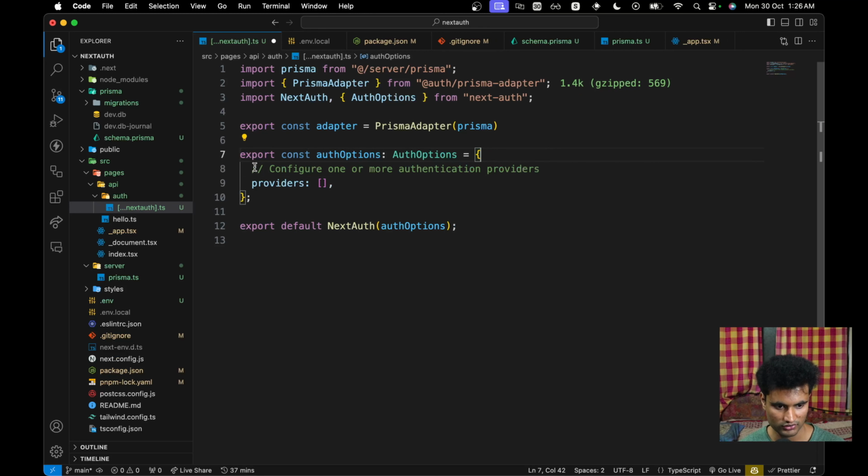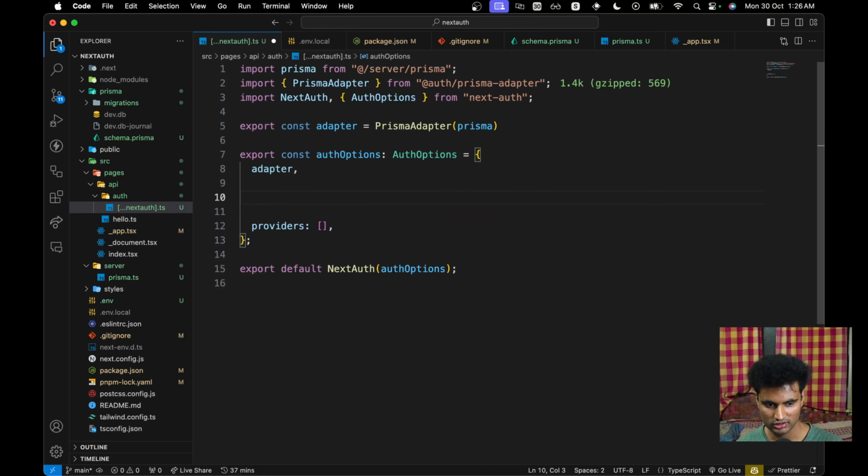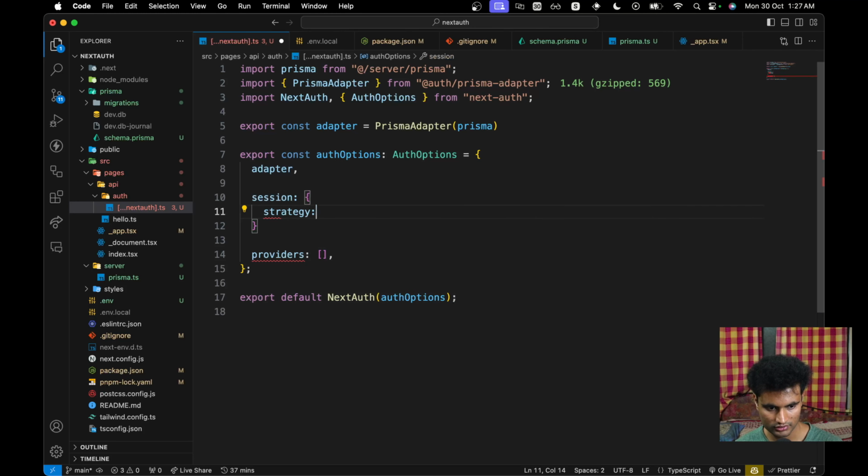So we don't need this comment, we can just remove this. The first thing we need to provide is an adapter, and we already have it above, so we can just pass it like this. Then we need to pass in a strategy. The default strategy is a database strategy. All the user sessions are persisted in the database, but we also wanted to use JSON web tokens. I believe I also have a video on JSON web tokens, so you can also watch it. But I think that JWT is a pretty good strategy. You can change it if you want to, but I'm going to use it. So session strategy JWT.